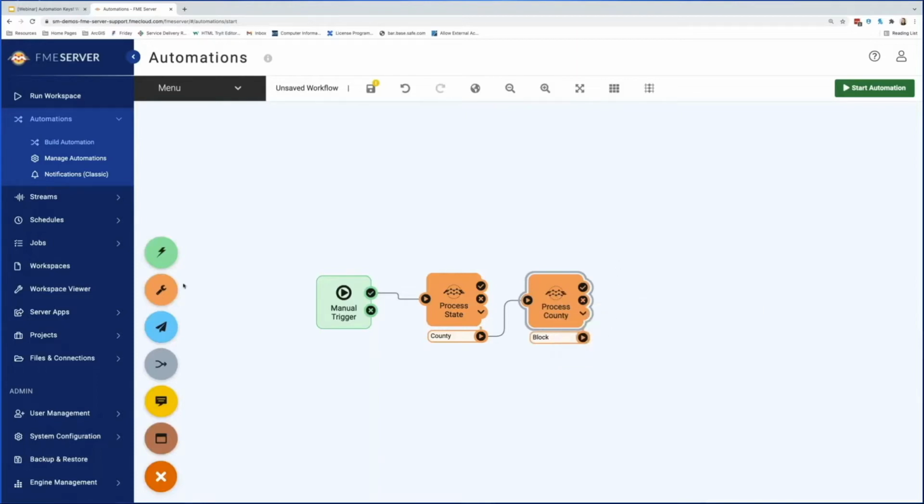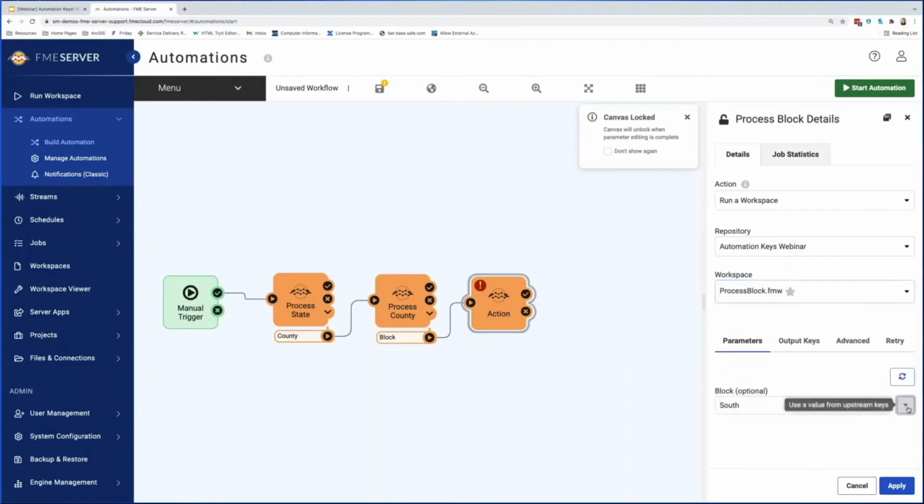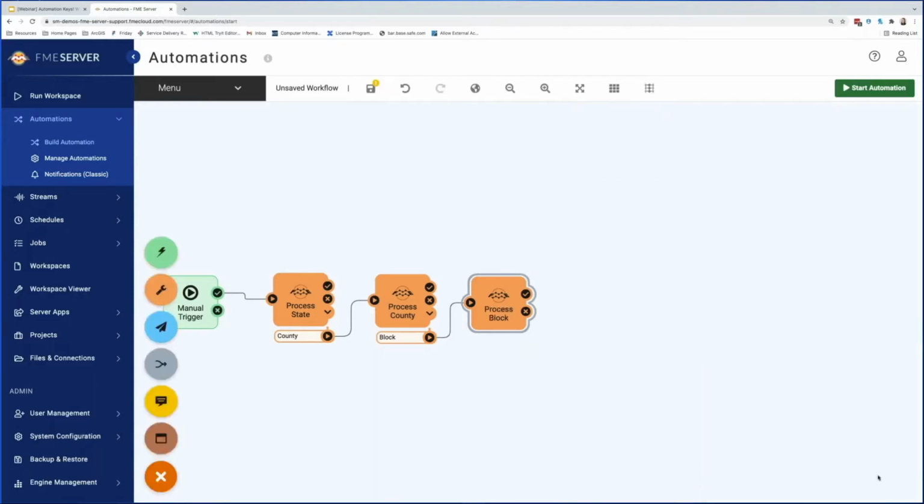And I'm going to repeat this process one more time. In this workflow, we're dividing the counties up even further into blocks. And this is just to reduce the amount of data that needs to be processed per workspace so that we can run our workspaces in parallel and they'll be completed quicker.